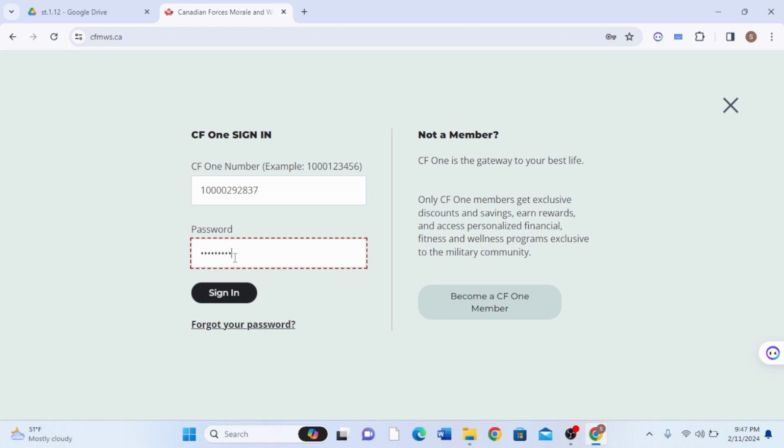And after you're done, you can click on this option that says sign in, and then you'll be successfully logged in to your CFMWS. But if you have forgotten your password or lost access to your password, you also have an option that says forgot your password in order to log in.